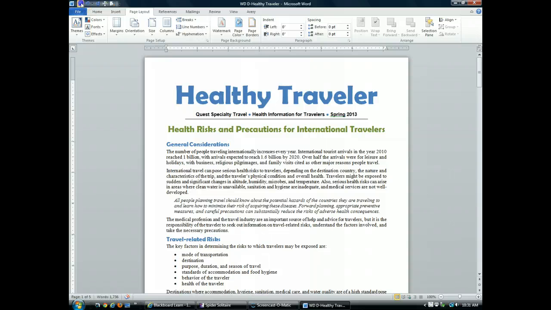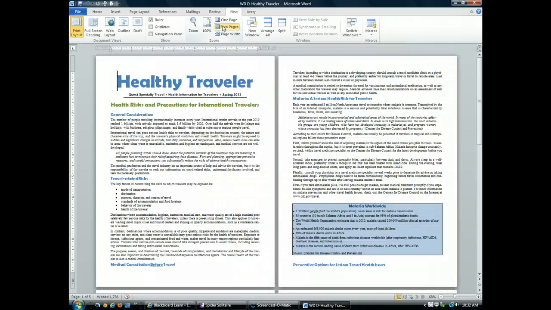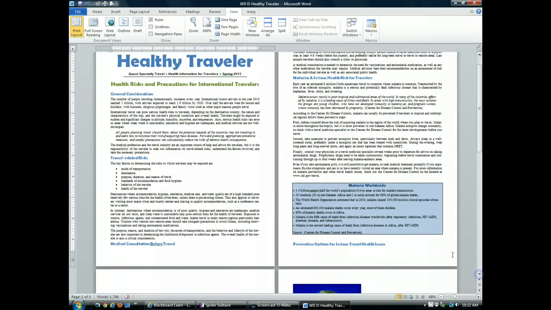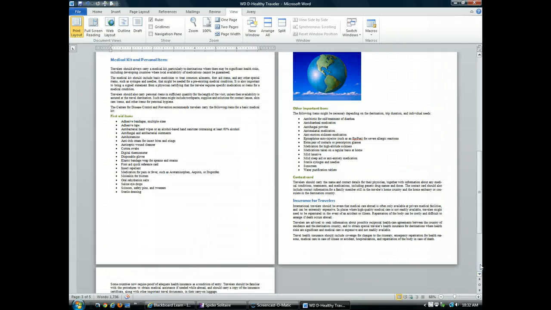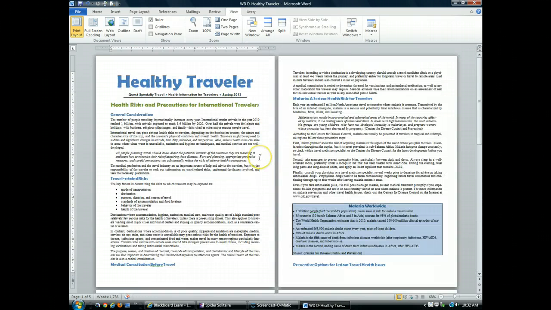I'm going to save early, save often. And now what I want to do is see what it looks like. I'm going to go to the View tab. I'm going to choose 2 pages under the Zoom group so I can see what the document looks like, and I can scroll down through the document to see if I've made the changes that I need to. You'll notice that we're still 3 of 5 pages. As we go through this unit, we'll do more to format this document.